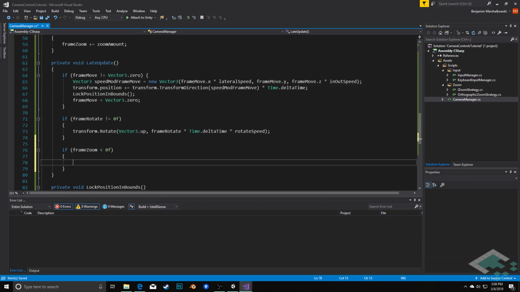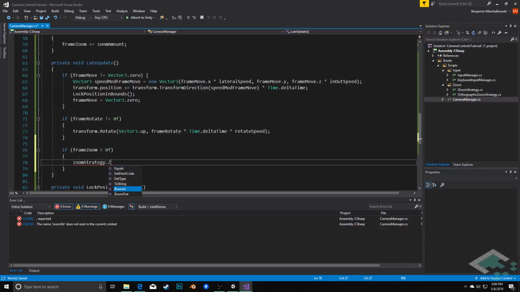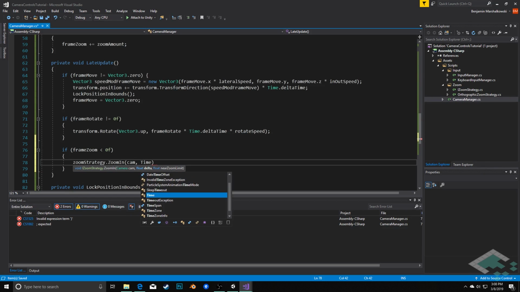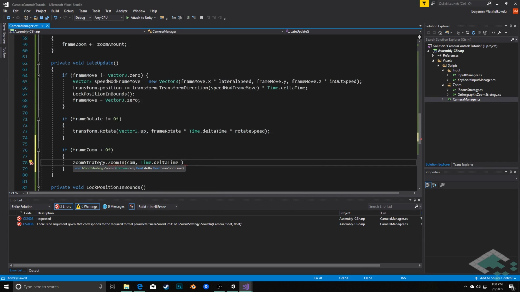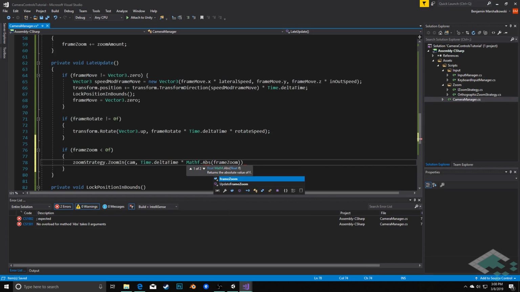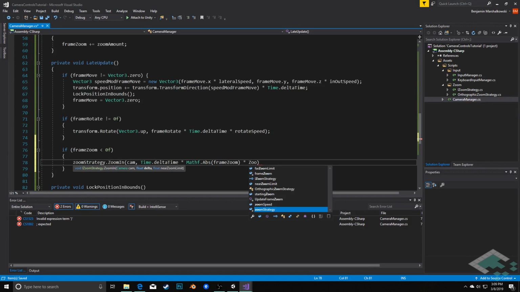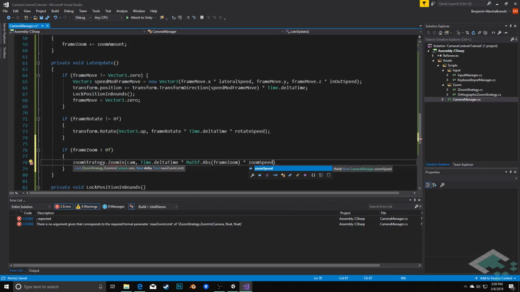we're zooming in. And so we can call zoomStrategy.ZoomIn, and we'll pass in the camera. For delta, we'll pass in Time.deltaTime times Mathf.Abs of our frame zoom, because at this point we do want to pass in a positive number. Now we know we're zooming in, and we just need to know the amount we're zooming in. So we're going to make that a positive value and multiply that by the zoom speed. We also need to pass in our near zoom limit to control how far we zoom in.